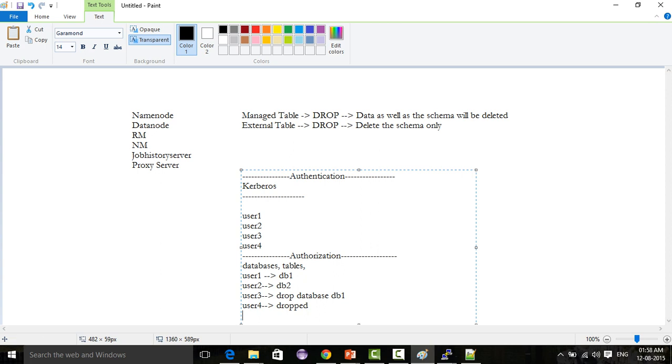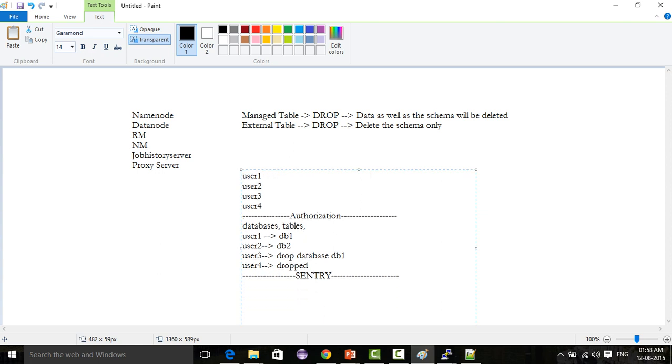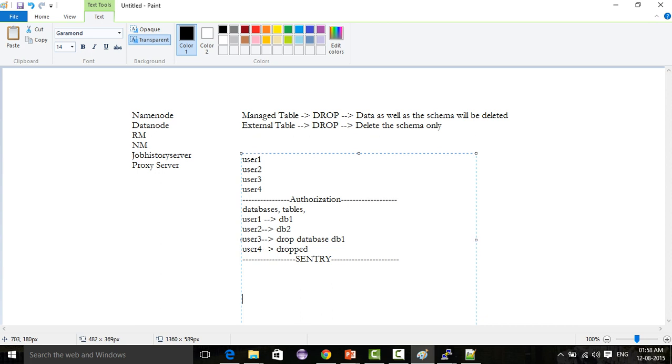So we need proper authorization. There is a newly developed Apache project called Sentry. I'm just mentioning the name; you can read about Sentry in detail, but Sentry is a different topic. Sentry allows granular authorization to tables, databases, partitions, etc. in Hive and Impala. Impala supports Sentry.